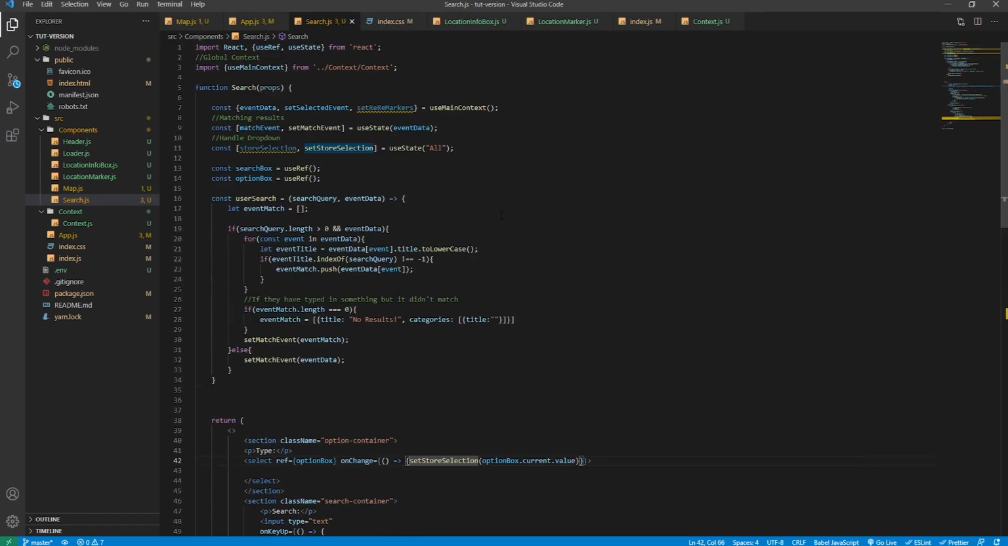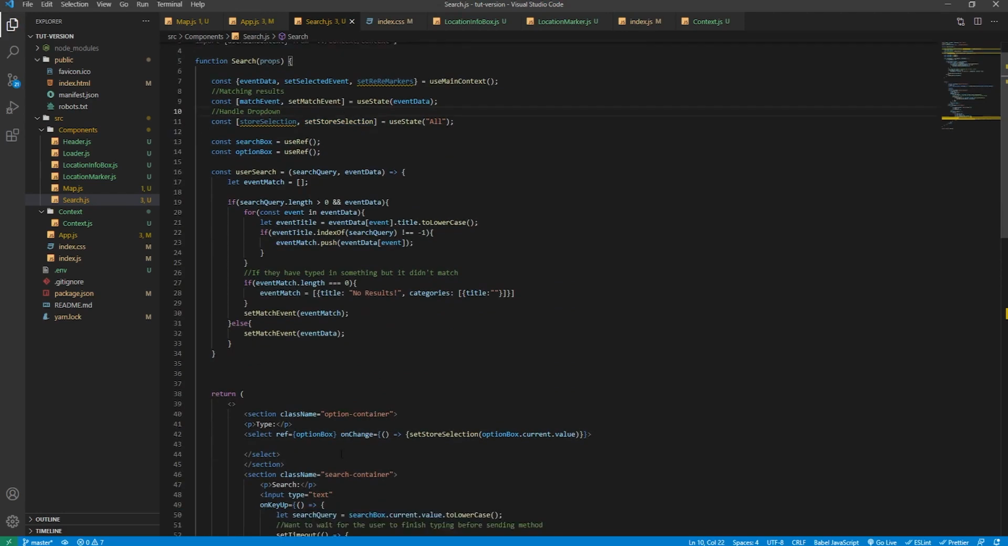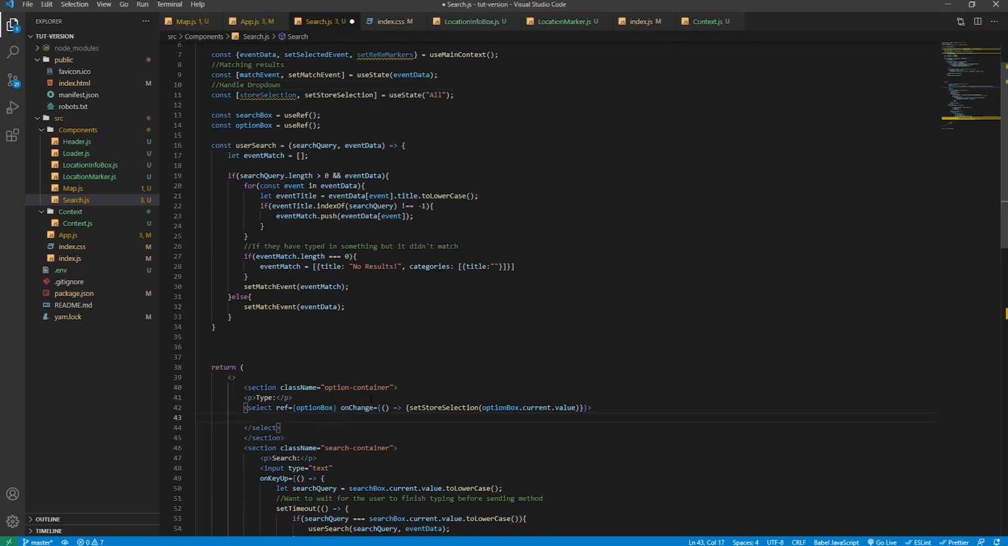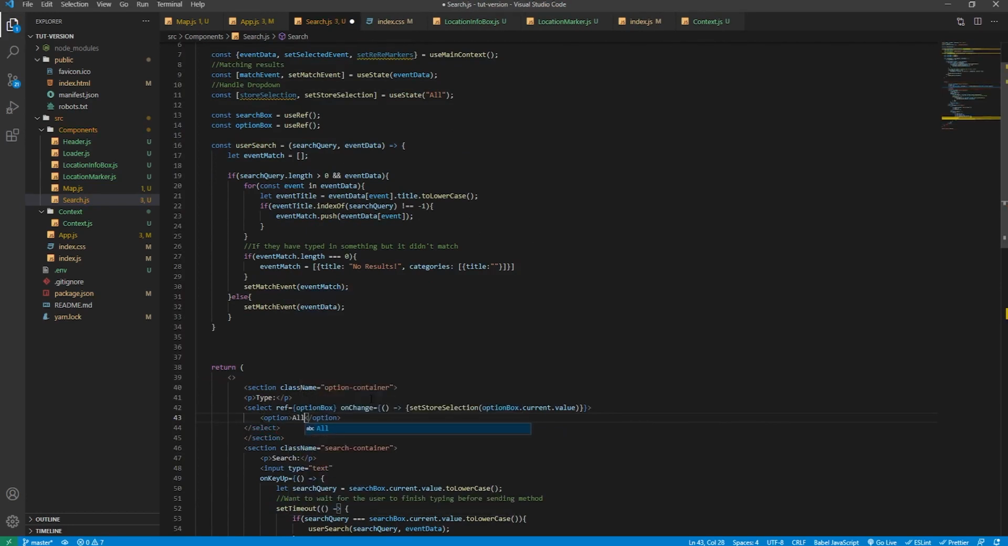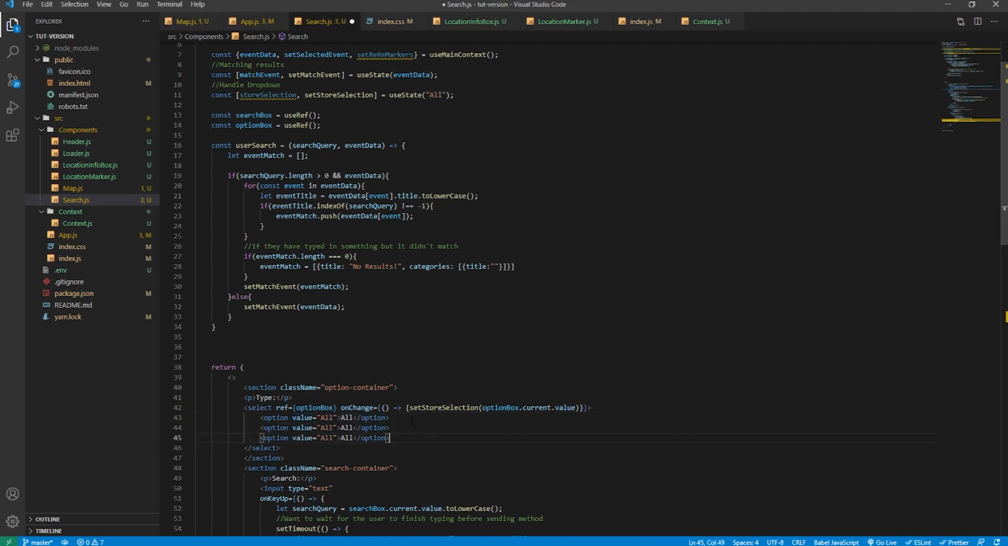So the set store selection comes from that state that we just created, and in terms of what value it will be assigned, well, we'll create the option elements right now. This will be all, and the value will be all, which is currently the value of the state. And so the value of the option box will relate to whatever option they've clicked on, and then its value property here, that's where it will get its value from. And then we'll create some more here. This one will be wildfires. Make sure the spelling of this is correct, otherwise it won't work.